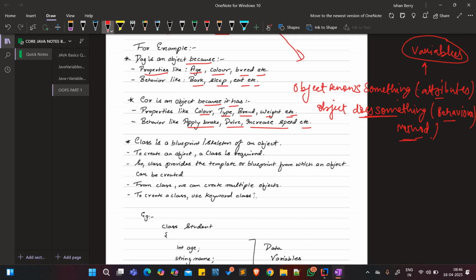Next thing we will see is class. What is class? Class is a blueprint or a skeleton of an object. Every object needs a class. It will provide a blueprint to create an object. To create an object, a class is required. So class provides the template or blueprint from which an object can be created.